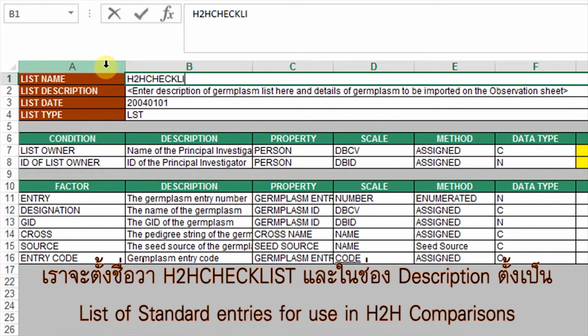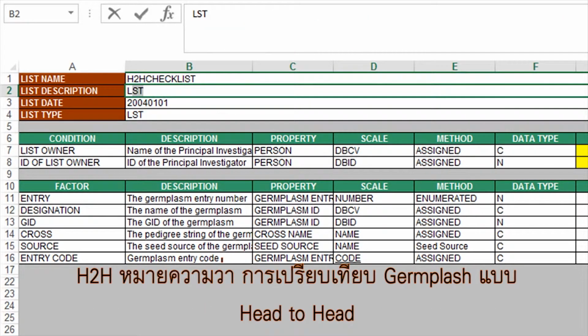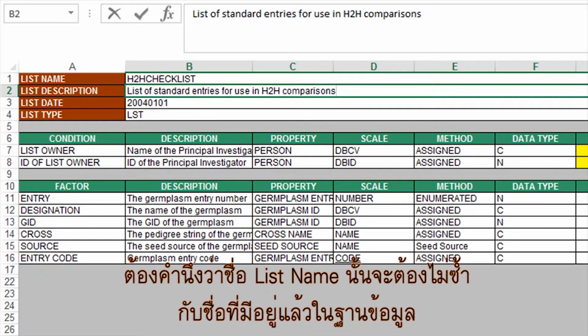We will name the list H2H checklist and describe it as a list of standard entries for use in H2H comparisons. H2H refers to head-to-head germplasm comparisons. List name and description are the only required fields. Keep in mind that the list name must be unique and must not already exist in the database.